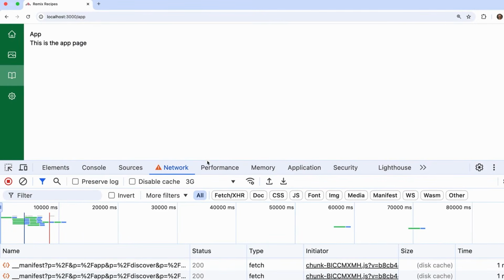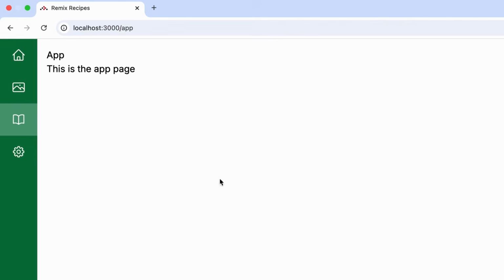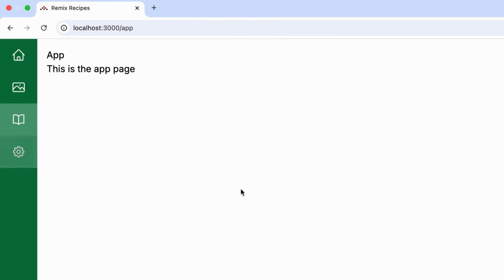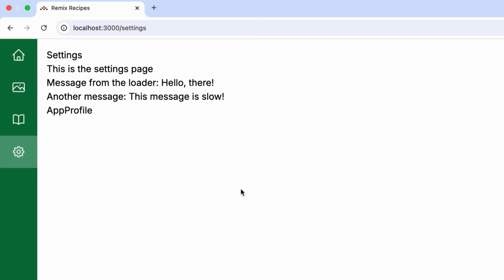So now, even if we turn off throttling, so we're on a fast network, when we navigate to the settings page, it takes 700 milliseconds to load. Our custom pending UI still works, but it's frustrating because the slow response is our own fault this time.